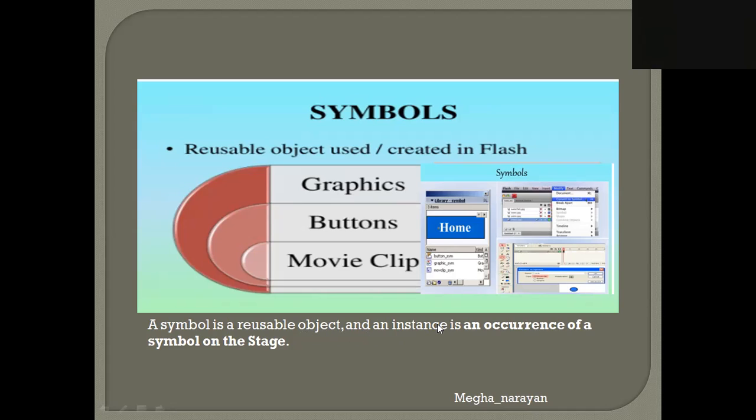Another word is there, instance. How many times you are using it on stage is the instance. I have made a graphic and you are using it 3 times. So you are using a symbol. What's the type of symbol? Graphic. What is the instance? How many times you are using it? How many times it is occurring on the stage? You are using it 3 times. So that means the instance is 3.